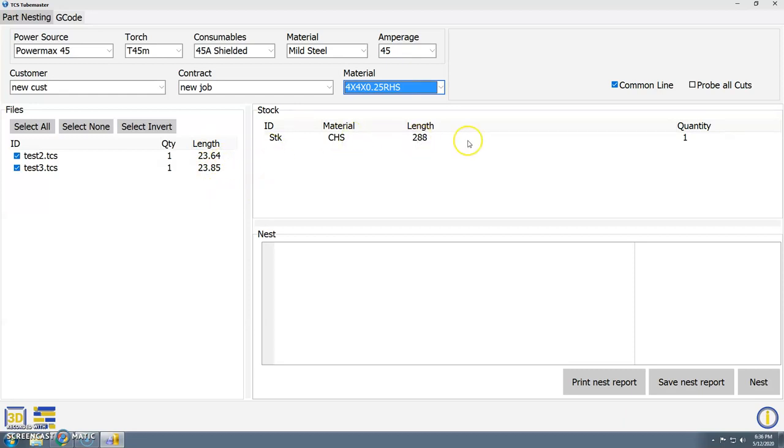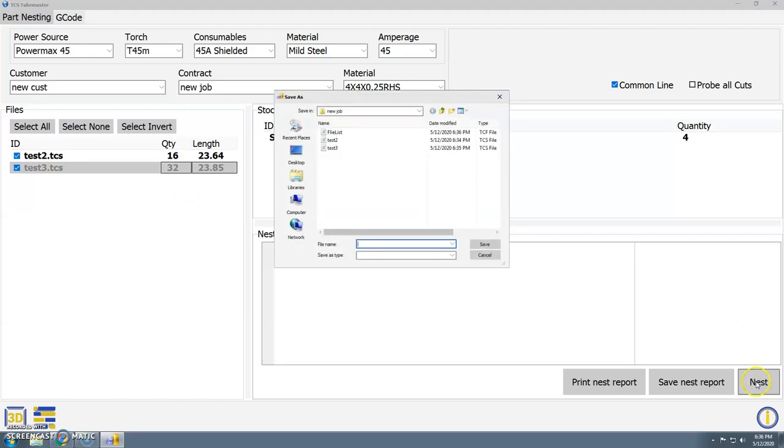Next thing is we tell it how many lengths of the length of our stock that we have and how many the quantity we have. So this is 24-foot material, so it's 288 inches, and I've got 4. Now we can tell it how many of each one of these we want. So I want 16 of these and 32 of these. Next thing is we nest it.